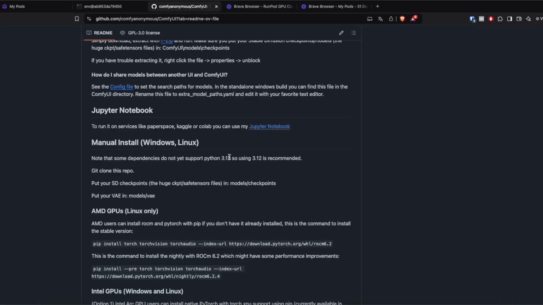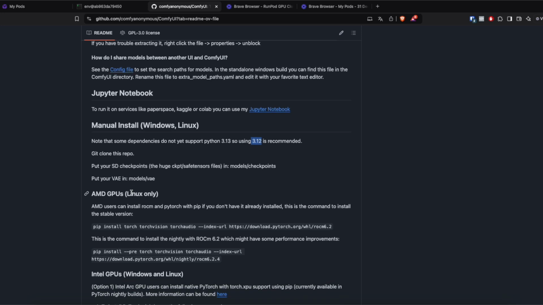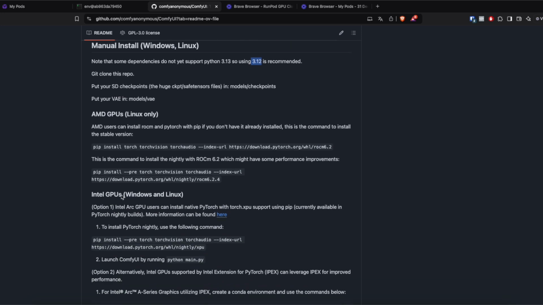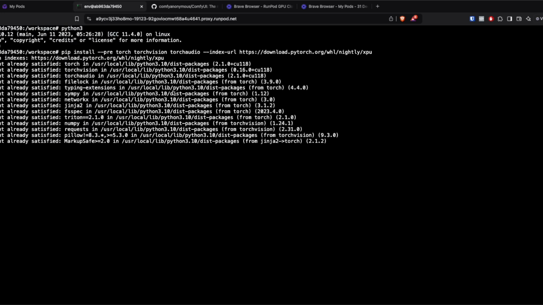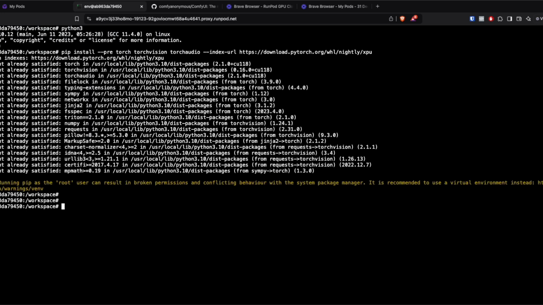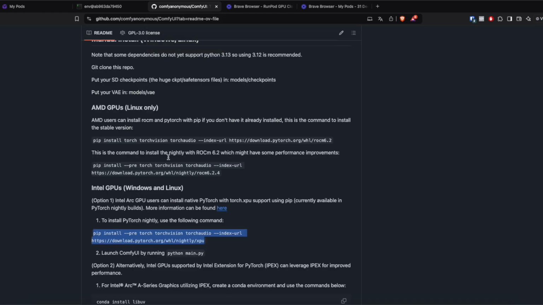So first of all, we gotta check if Python is installed, and it's installed. In their documentation, they point us to 3.12, but I guess 3.10, like the version, is all right. So in this case, we gotta do the PyTorch nightly installation. So we just copy this command, and it looks like it's already satisfied.